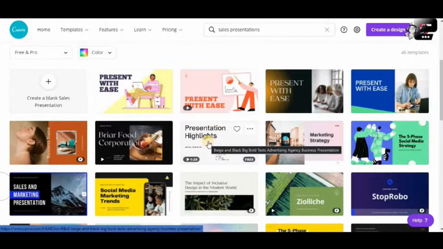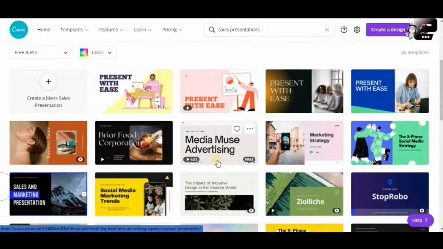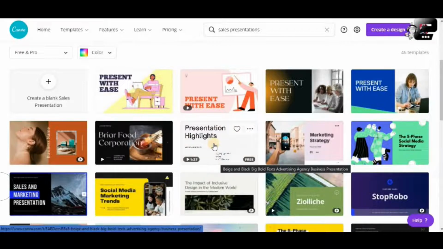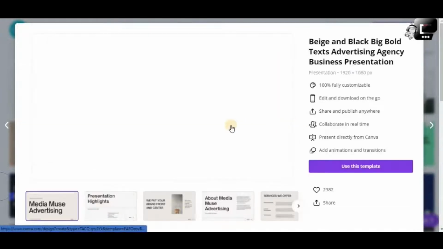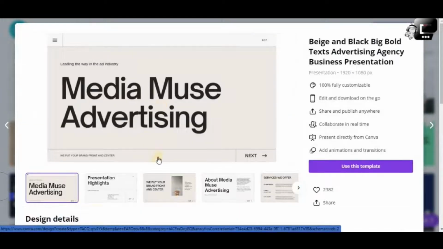Okay, but we do encourage you to upgrade to the pro plan for you to be able to maximize all the premium features of canva.com. So for this tutorial, let's click on this free presentation template, and a pop-up box will open up to show you the details of the template we have chosen.